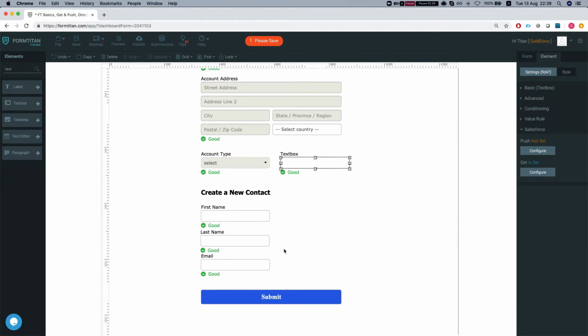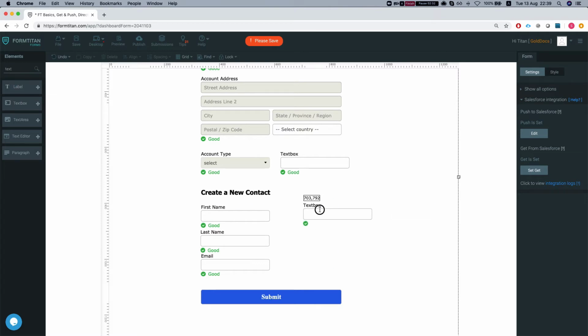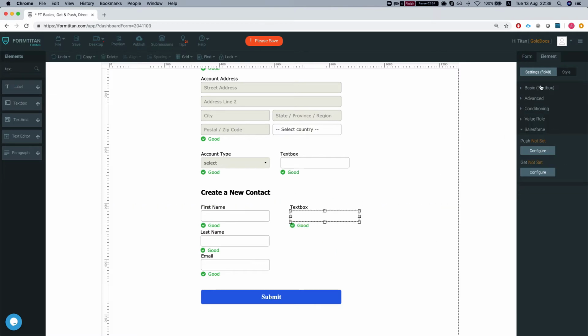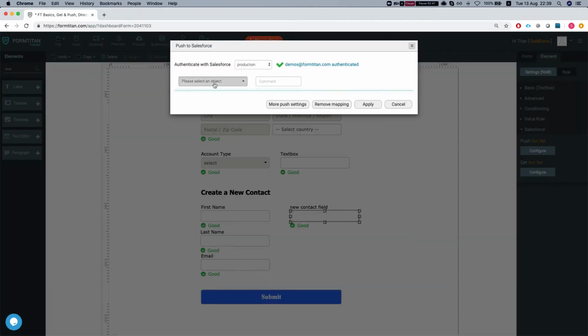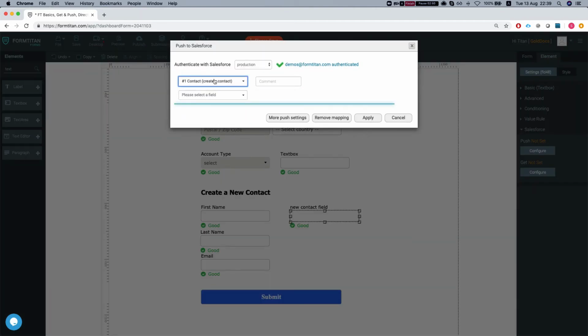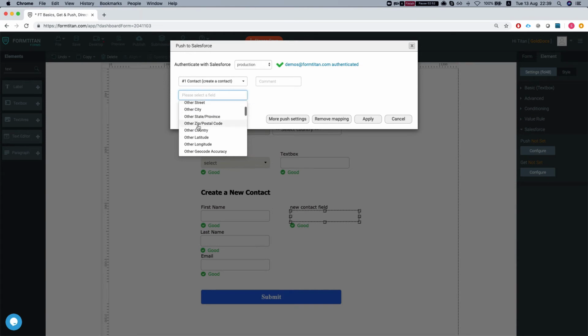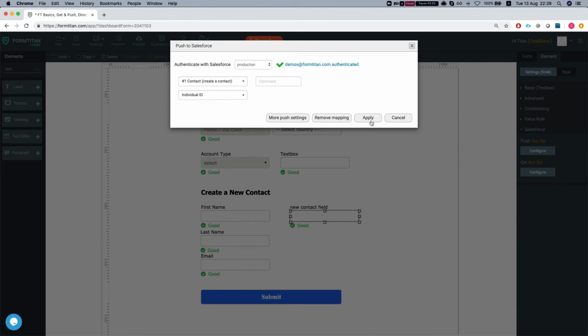So for example, if I want to push a new field to the contact, let's just add another text box, and we're going to call this, and we're going to go again to Salesforce, and this time I'm going to go to the push, and I'm going to select my contact, create a contact that's already in there. Again, you can create an entirely new object and map them directly from the fields. And then let's just push the, let's do individual ID and hit apply.